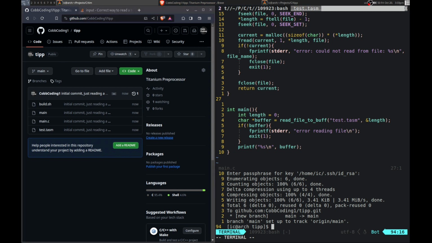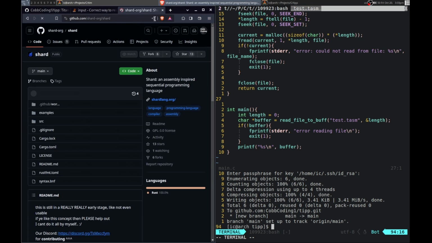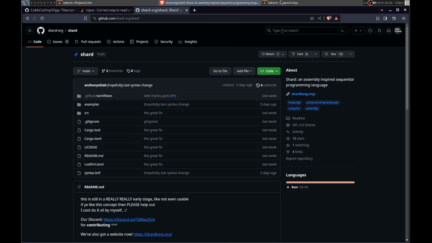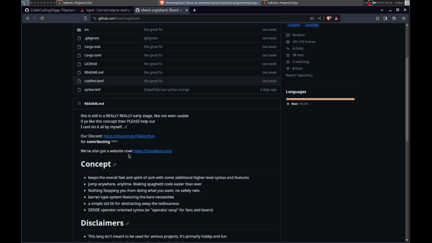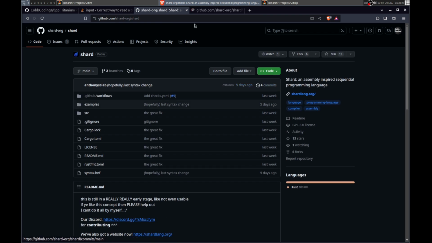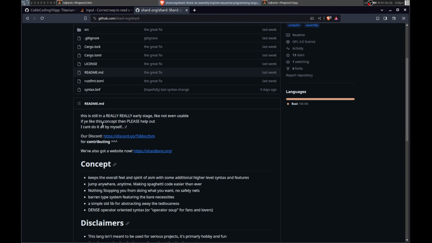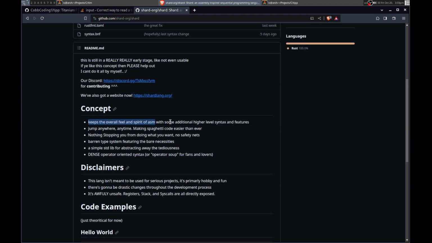So I'll actually, someone wants to look at that as well. So let me take a look at this link that you sent. Shard, that is the name. An assembly-inspired sequential programming language. Okay, really early stage. So let me see. How, 4 commits? Okay. Let's see. All right, so October 11th. All right. If you like this concept, then please help out. Okay. Keeps overall spirit of assembly with some higher level syntax and features.